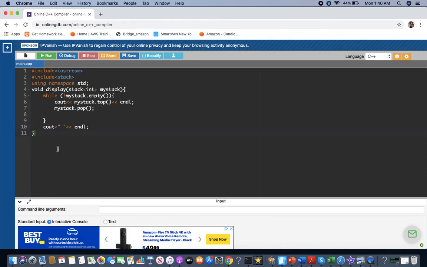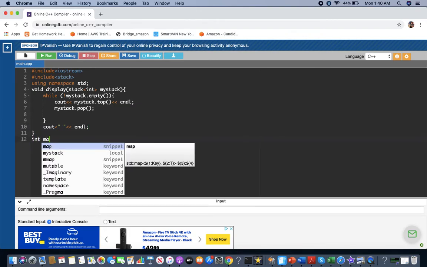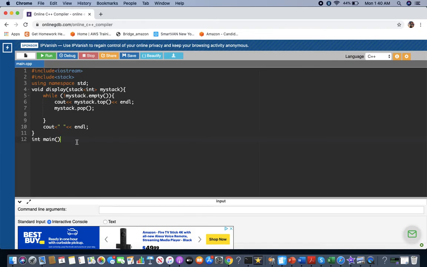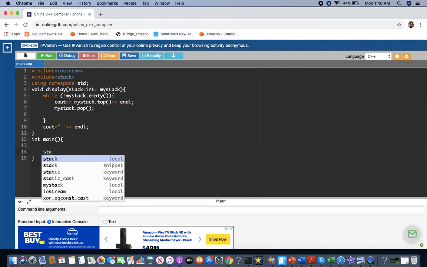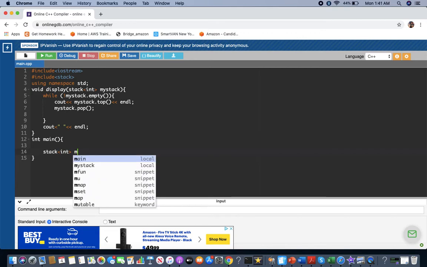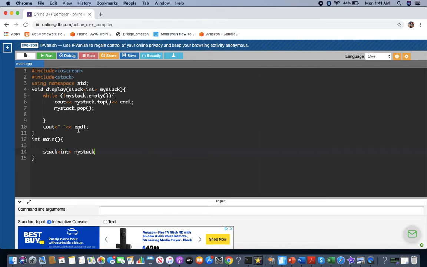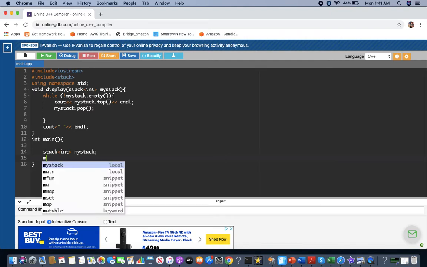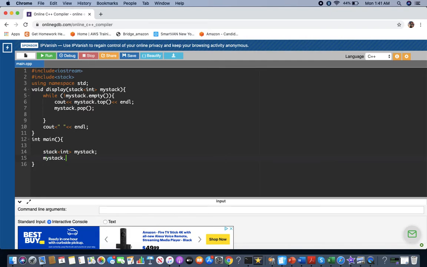Okay, so let's do int main. In the main we will do the stack, and the stack is gonna be integers. Okay, and what's the name of the object? It's myStack, as we used here. Okay, now let's push the elements into the stack. So myStack.push, let's push the first element.